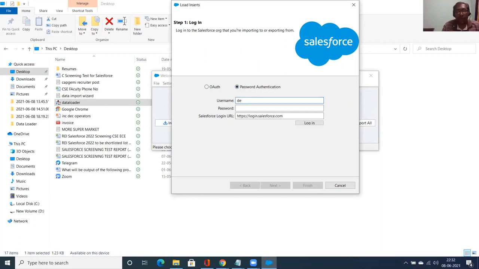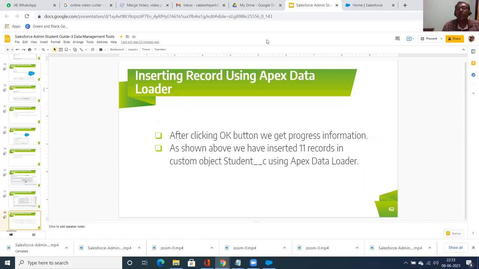DevOps SF @iWavelabs.com, and my password is entered, and then I'm going to log in. Now it is verifying the username and password. It says it is checking your username and password, and if you still can't log in, I have to check my username and password.